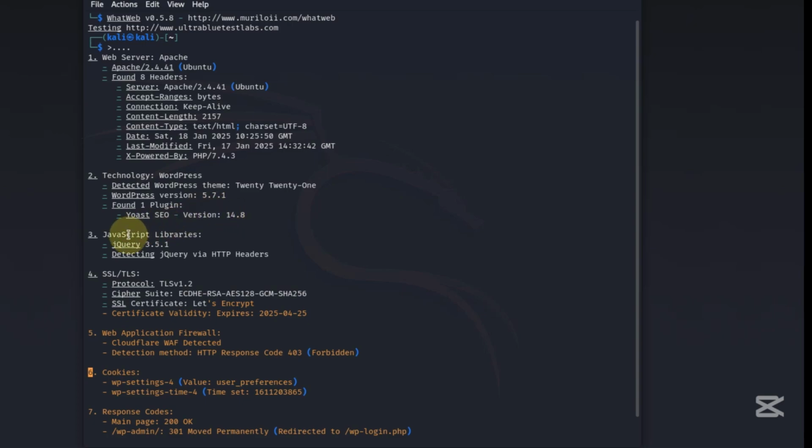Now, let's move on to JavaScript libraries. So we have jQuery 3.5.1 here, telling us that this site is using jQuery. It is actually a very popular JavaScript library. In this case, it is version 3.5.1, and knowing the version again can help us see if there are any security flaws tied to this specific version of jQuery. So you could search online, get some exploits, and then you exploit them.